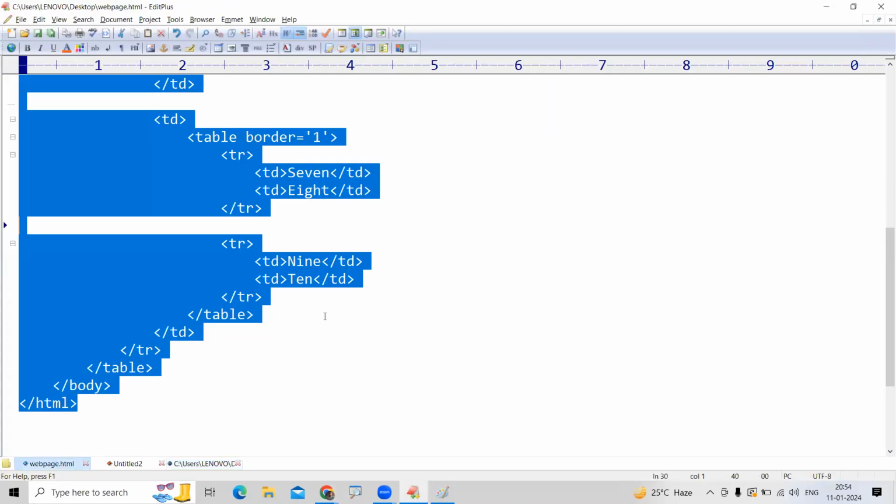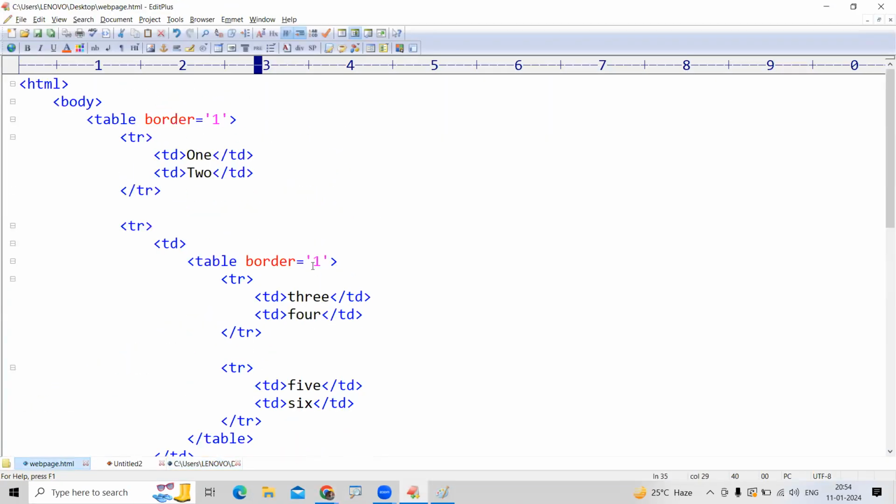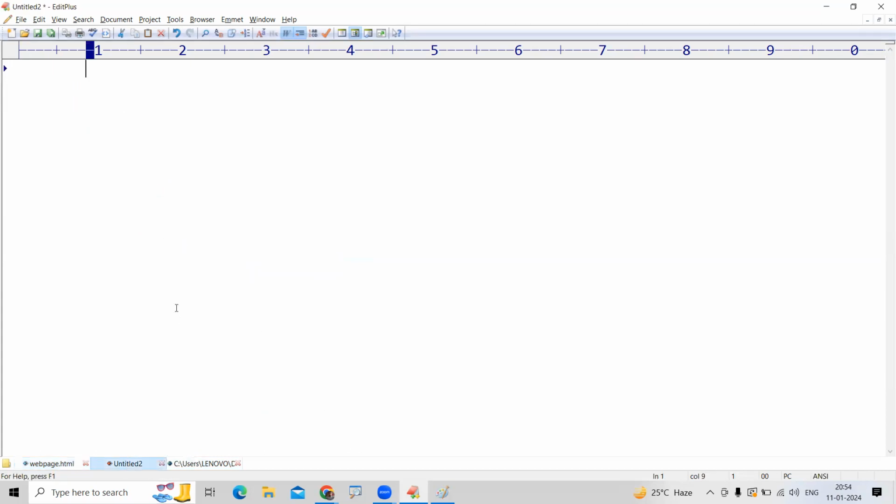Okay. Now, after the concept of tables, the next concept is a very, very important concept, called HTML forms.